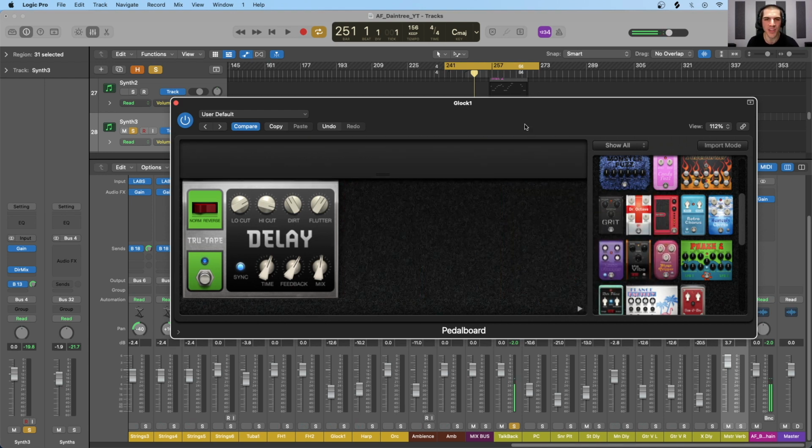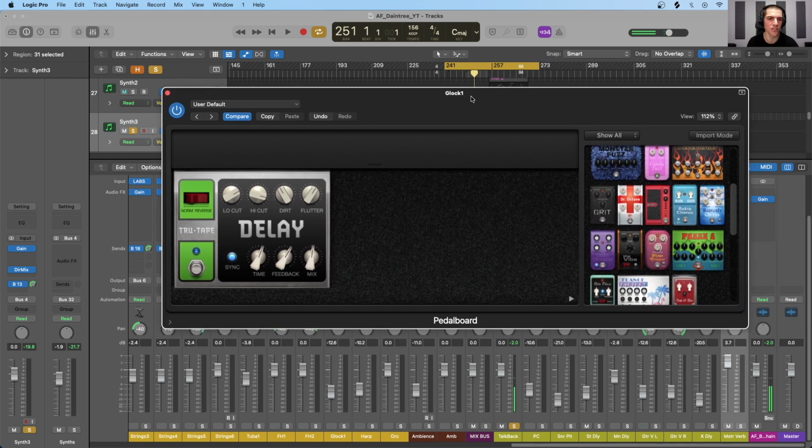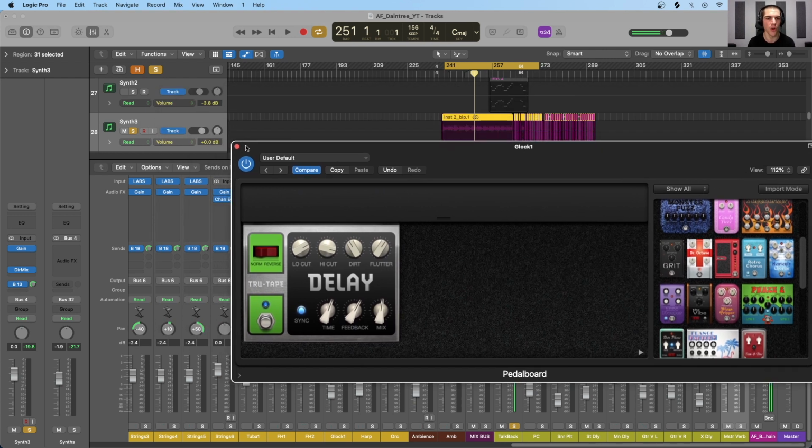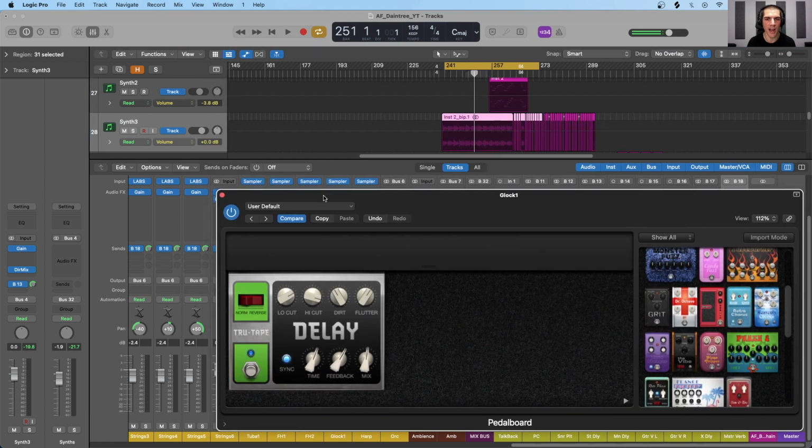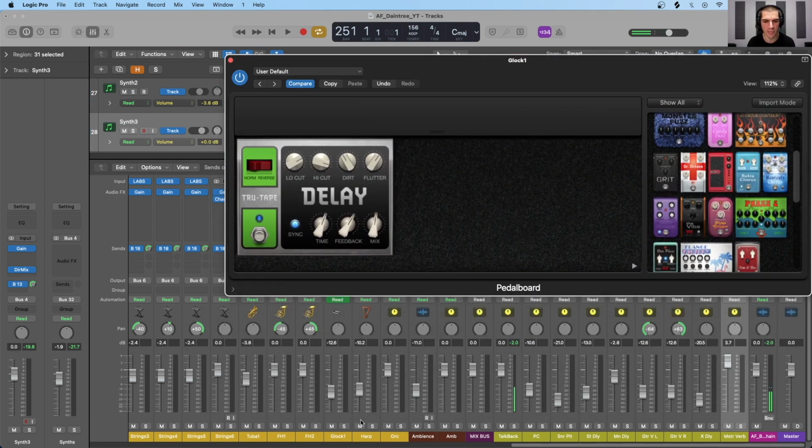I won't go through and demo everything, but this is a super powerful plugin, not only on guitar, which is typically what we think of when we think of a pedal board, but also on many other instruments in the mix. So right here on the Glock, I have the tape delay. If we listen back to this.